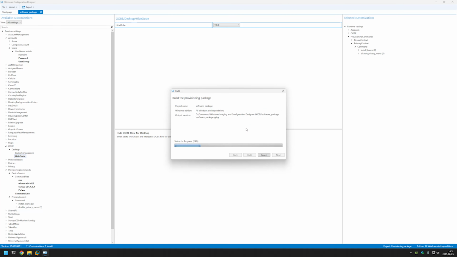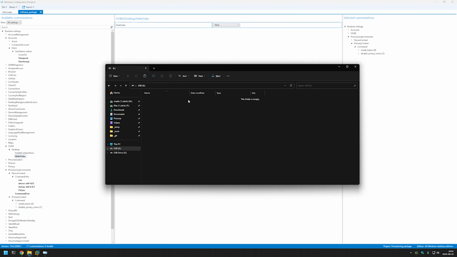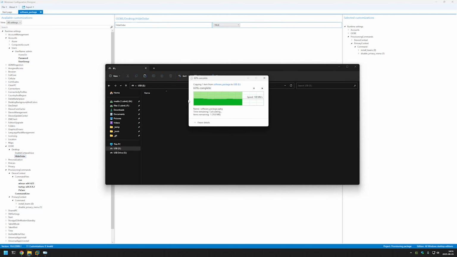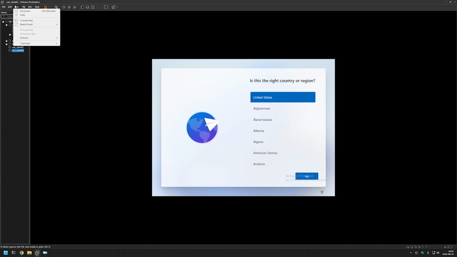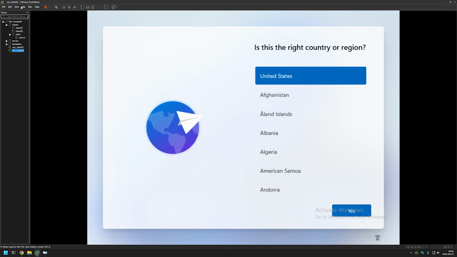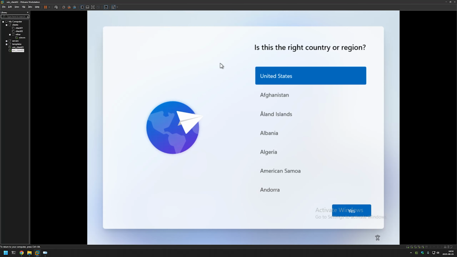Wait for it to build. Click on the output folder. And this time I will move this provisioning package to my USB drive. Go back to my WinRAR workstation, and I have another virtual machine here. I will make the screen a little bit bigger, and then I will connect my USB drive to the virtual machine. And it should start automatically.